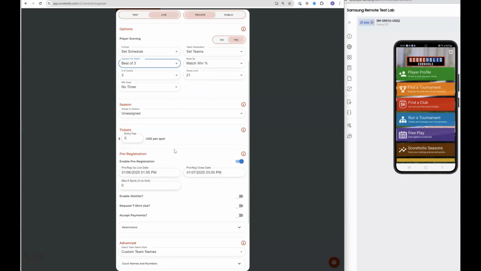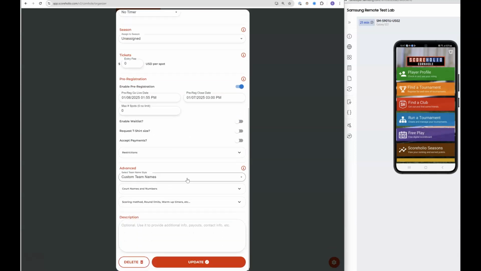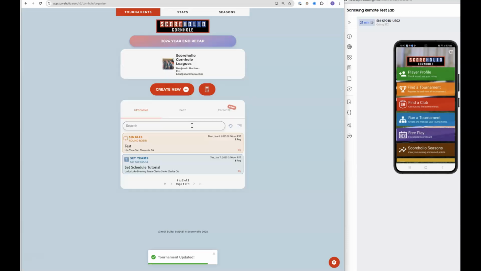Seasons, don't worry about this for this. You don't need that for a league. This entry fee is if you're doing pre-registration or accepting payments for pre-registration. You can find all of this information out, description, everything in the docs.scoreholio.com section. And I'm just going to go ahead and click update on this tournament that I have prepared.